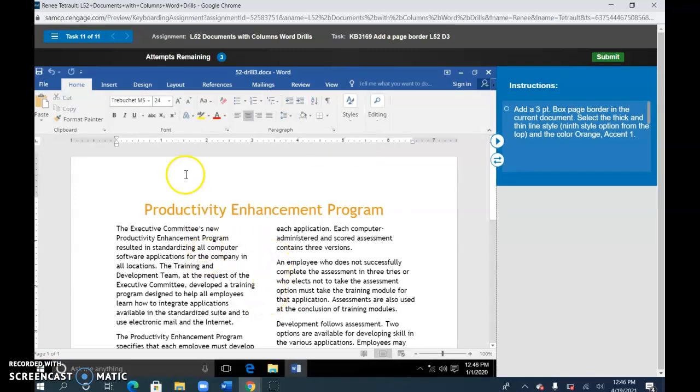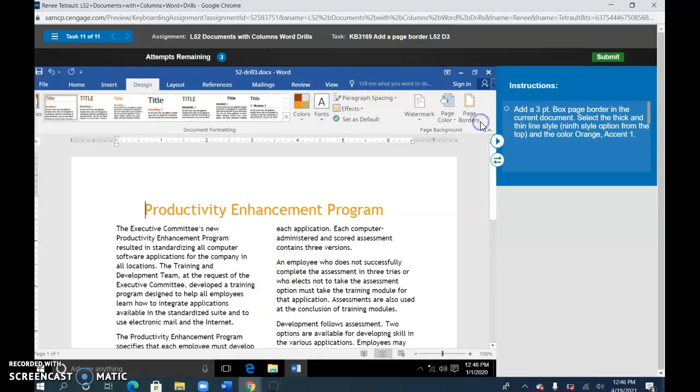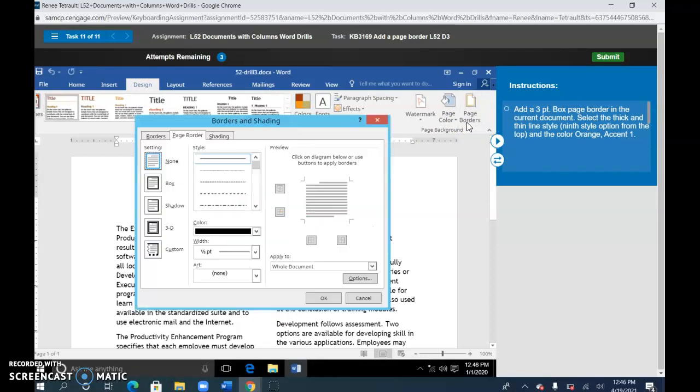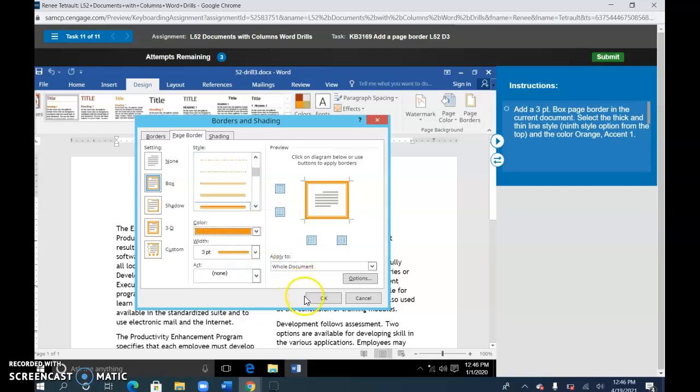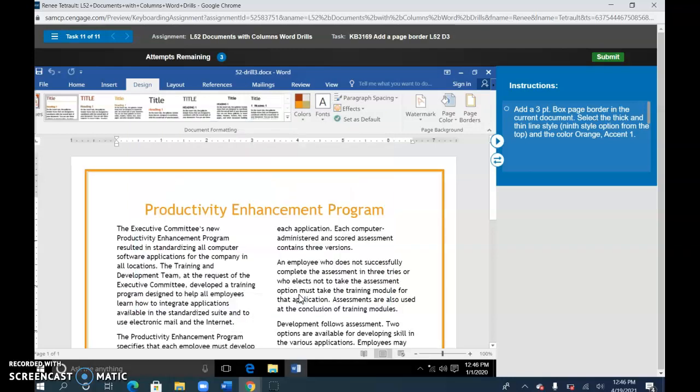And the last thing we'll do is put a page border. So choose Design and hover over to Borders. Make sure it's Box. And they want that same 9th one, which is this one, Thick and Thin. And then I think it's just change the color to orange accent 1, and OK. And you're done.